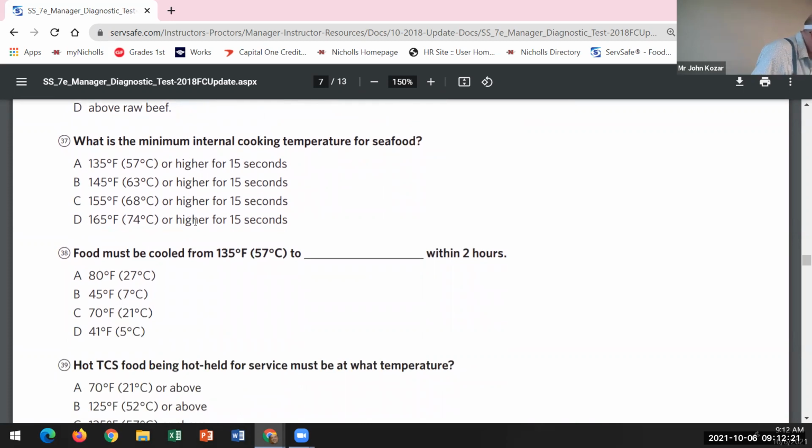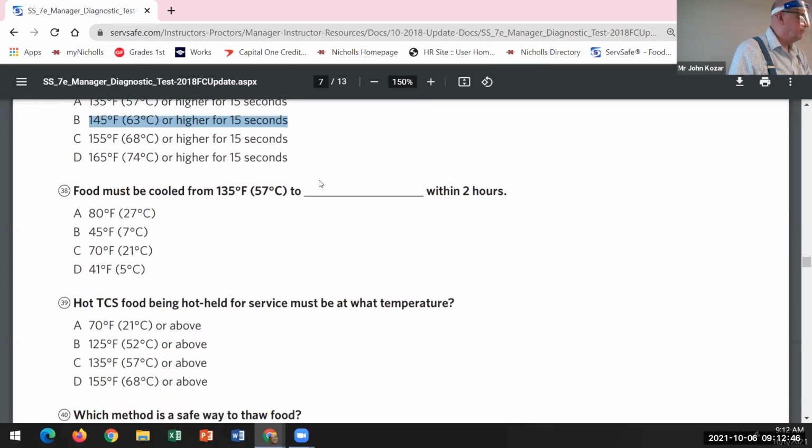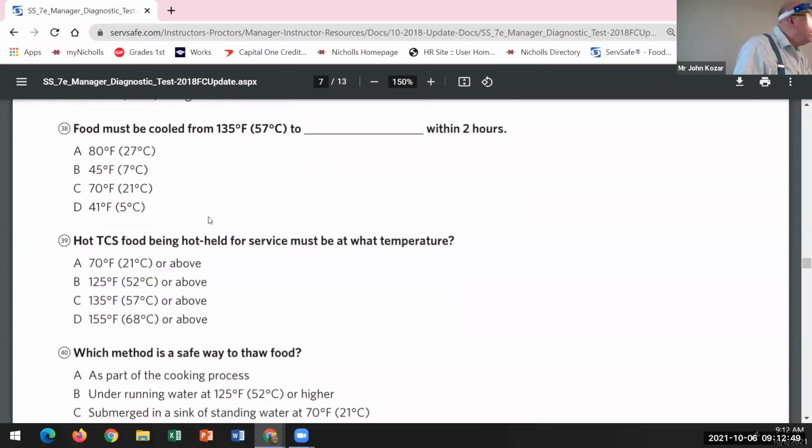Number 37, what is the minimal internal cooking temperature for seafood? You put B? Okay, B is the correct answer, 145 or higher. As long as it's actual seafood, like fillets. If you use ground seafood, it would have to go up to 155. 38, food must be cooled from 135 to what temperature within 2 hours? C, 70 degrees.